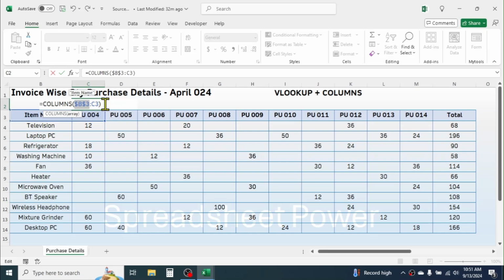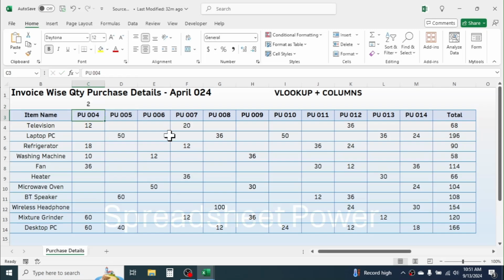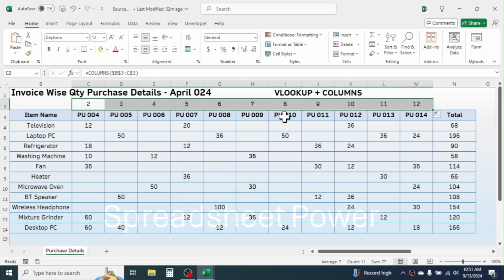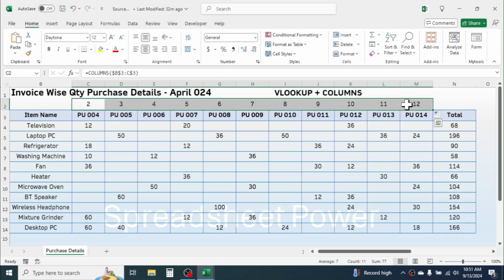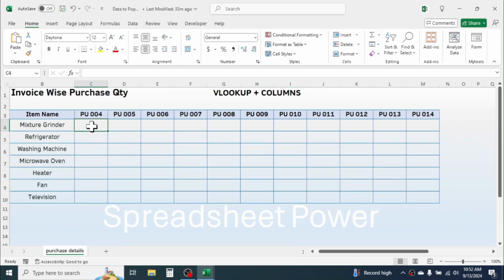And here in the C3 reference, lock the row only. For that, apply the dollar symbol before row number 3. Press enter. If you drag the formula to right, then you will get the index numbers like 2, 3, 4, 5 to 12. So this can be combined in VLOOKUP, which will make the index number automatic. Now let's go to another sheet and start using the combined formula.